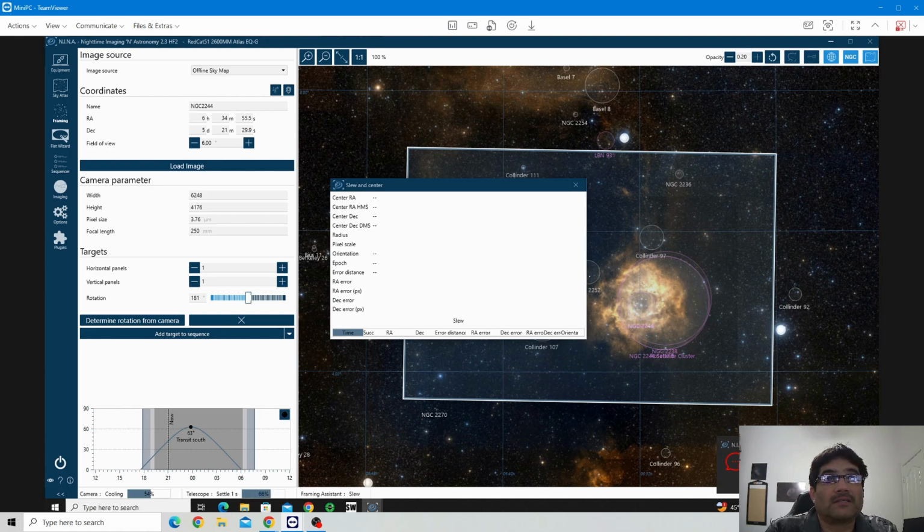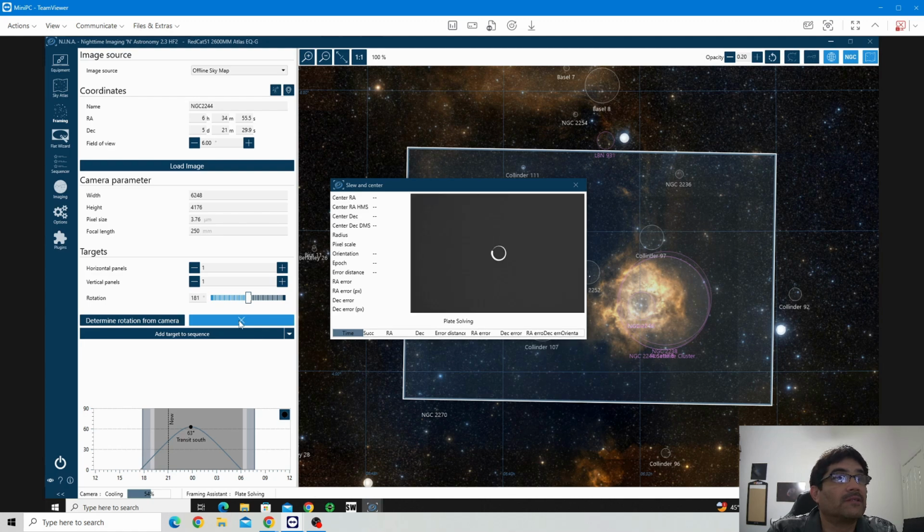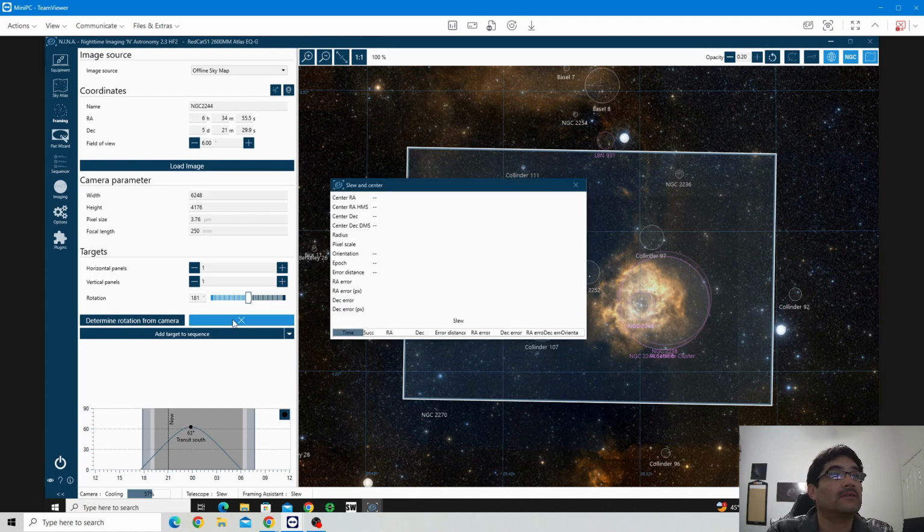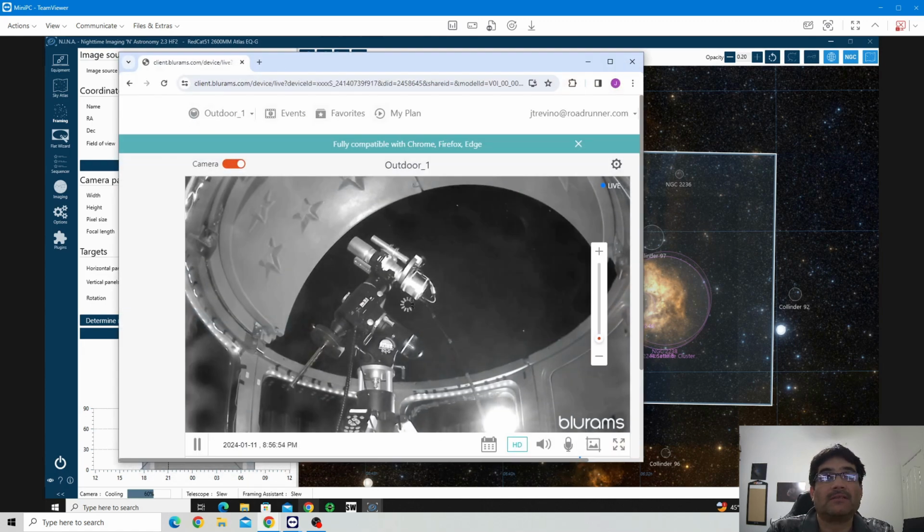Okay, so ASCOM slew is not allowed because the scope is not tracking. I think that happens every once in a while with my setup. I think I need to have it unparked. Let's stop it. And guys, like I said, I'm still learning as well. So let's go ahead and try to slew and center again.